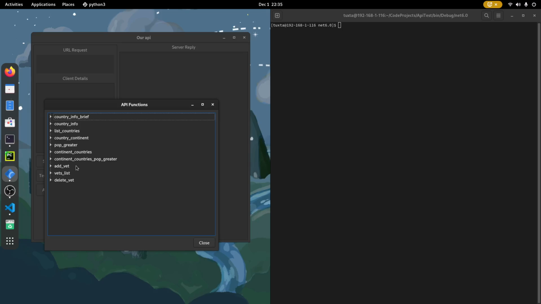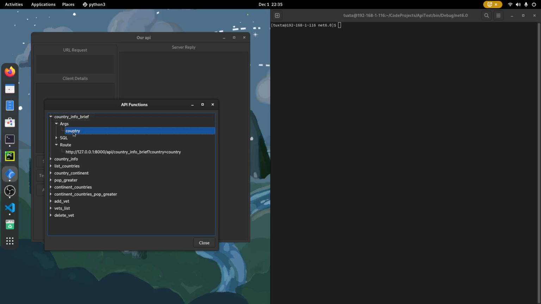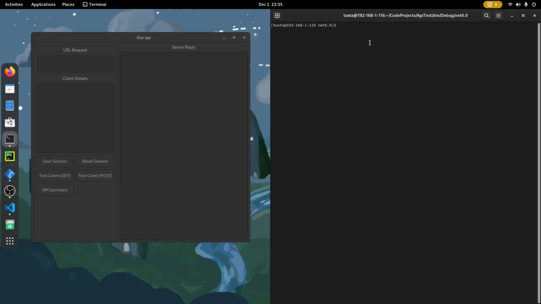What else have we got? We've got country info, so we could hit this URL here where we supply an argument, the country. So let's see how it runs anyway. I'm going to go up here and run the program. I've got this simple little menu where I can list all the countries, show the continent that a country's in. I'm just going to start using it.